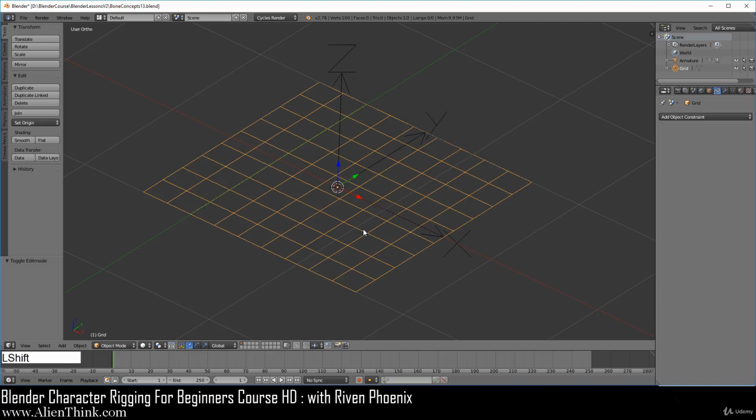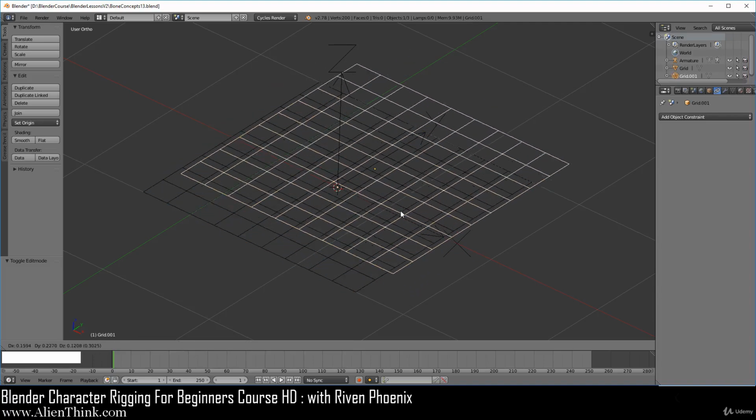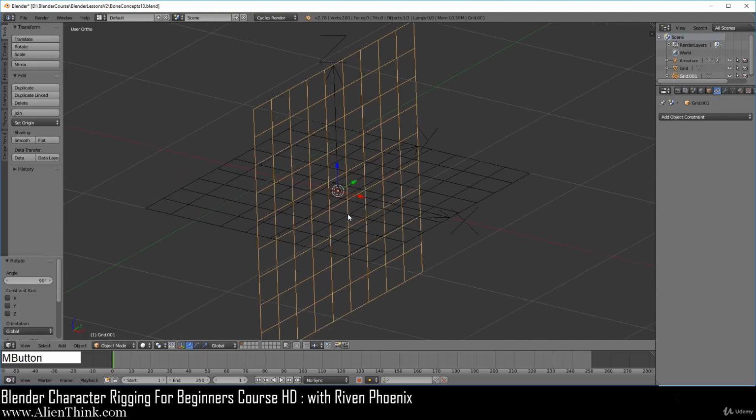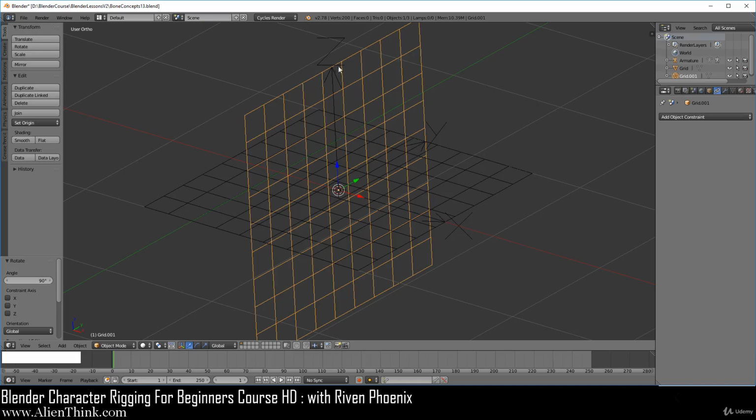So here we're just going to do Shift D to duplicate this, right click to cancel, press the 1 key, press the R key, press the Control key down and rotate this by 90 degrees. So this is the plane that represents the Y and Z plane, okay? So this is what's going to play a significant role in understanding what's happening to the bone rolls.